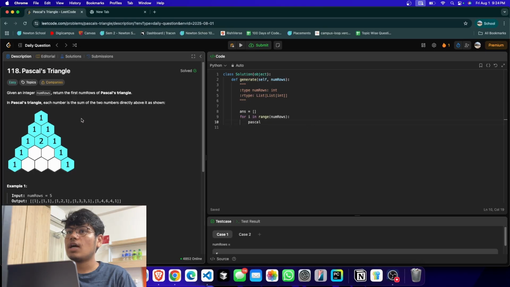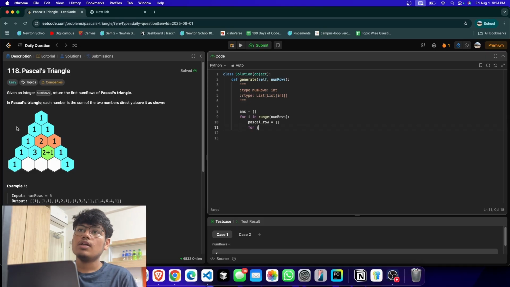So I am creating this row. So this is Pascal underscore row. You can say this. For now we are taking it as a Pascal row. Now suppose I'm in the third layer. The third layer has 3 elements, so I have to create each element.